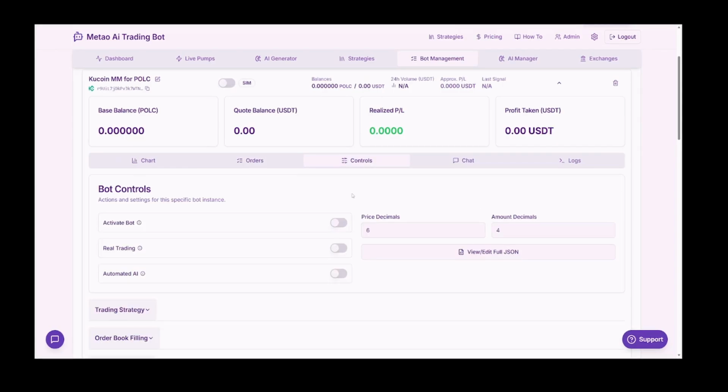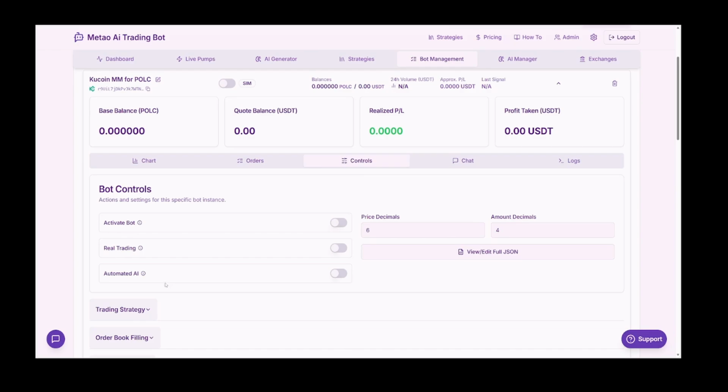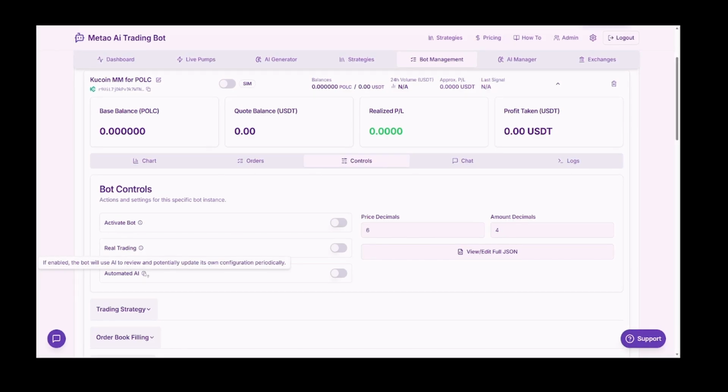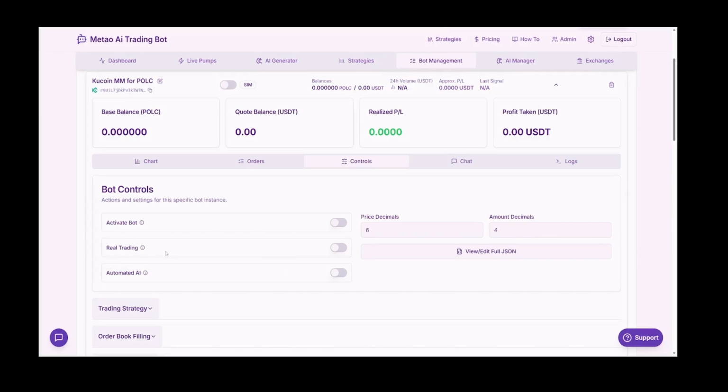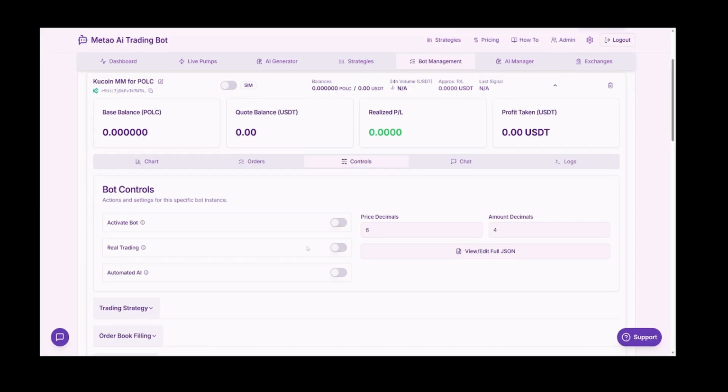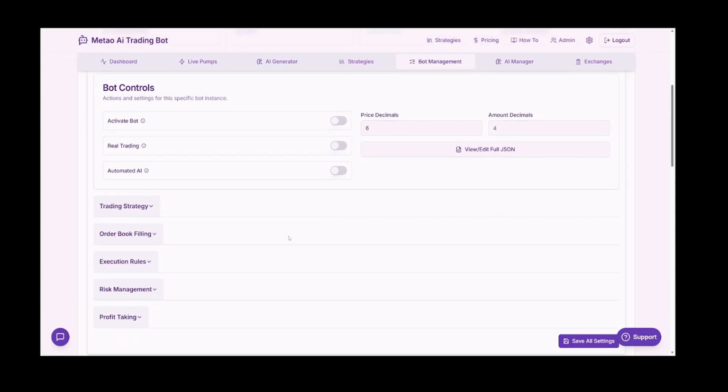We can have the controls where, if you click here, it will actually review your bot periodically, and it will update its own configuration automatically. Basically, if your performance is not good, it will adjust for better performance and so on. This is an option that you can set up. Right now we have it on. If you don't check this, it's going to be on simulation, and then this is where you activate the bot.